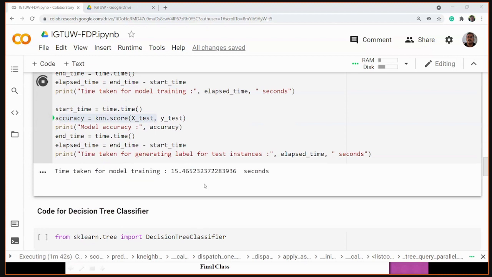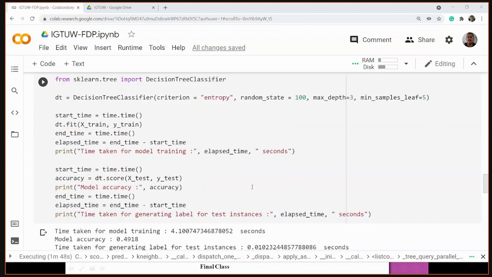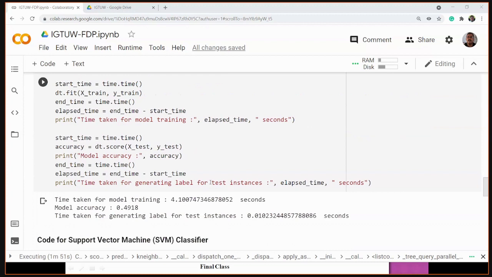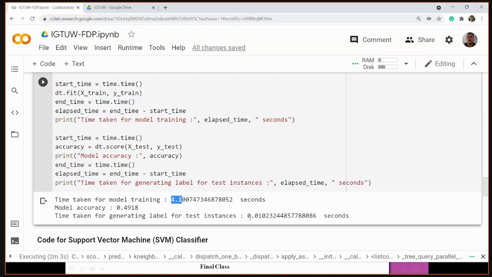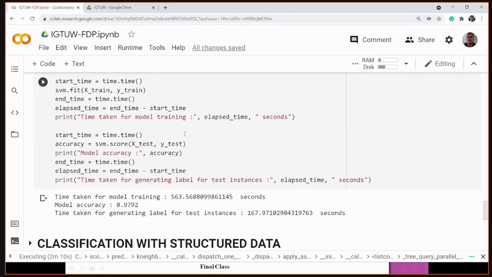We will come back to the code. And for the decision tree classifier also, the same code that we used for the structured data, we will use the same code here also. And as we can see, the accuracy coming is much less. But as you can see, the training process is taking more time and the test process is taking much less time.